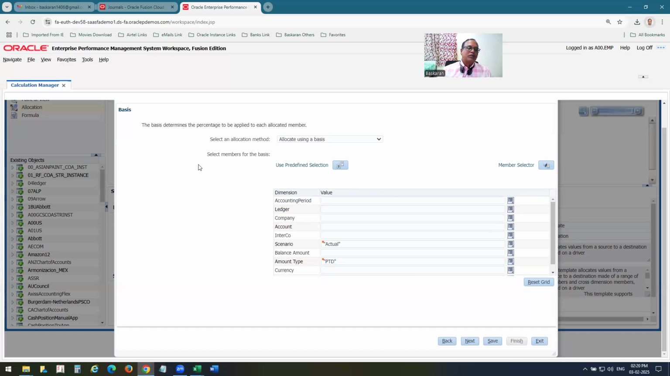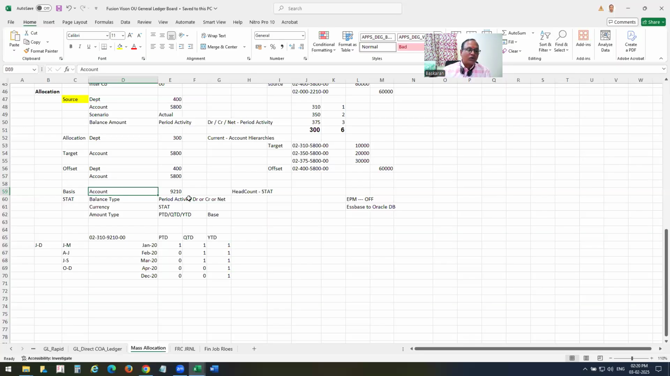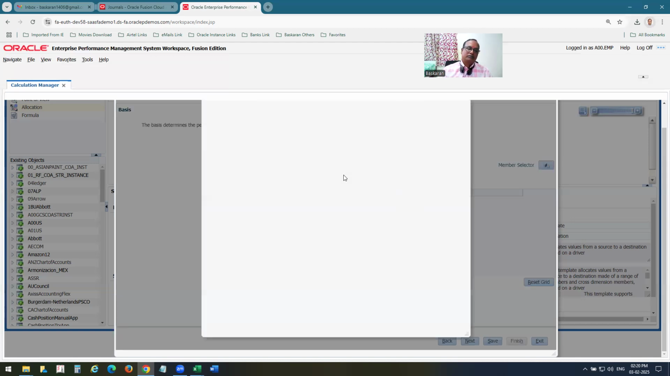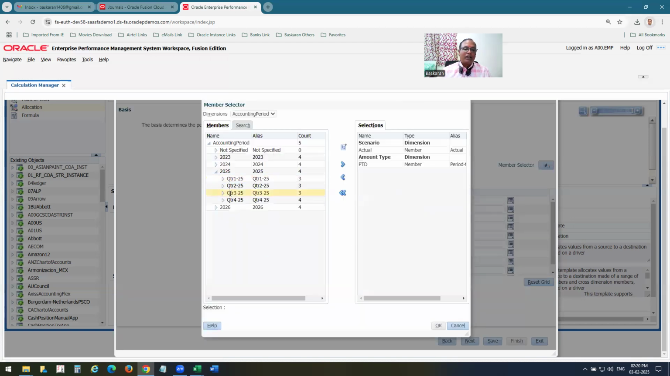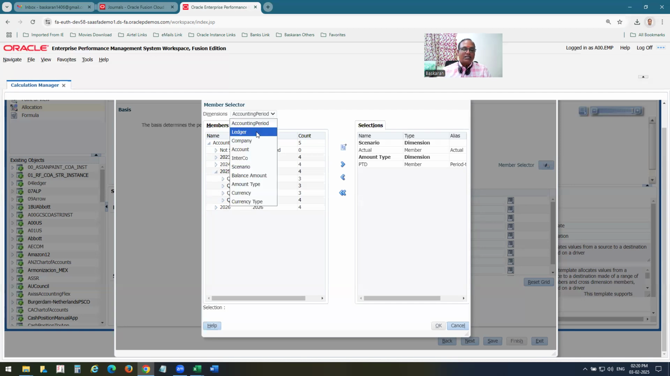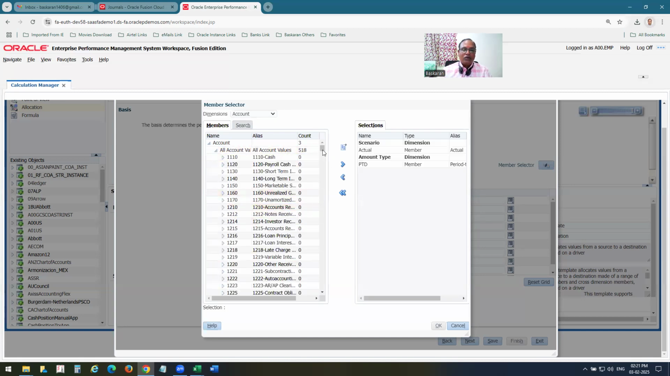Base is before that, decimal. Basis means on the basis of what we are going to allocate. So 9210, the code just now I posted for our statistical ratio. So let me go with member again. The first one, period, no problem, it is there in the point of view. Second one, ledger, it is there in the point of view. Account is going to change from 5800 to 9210.